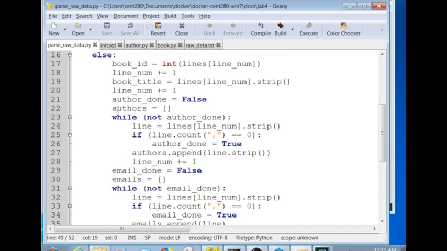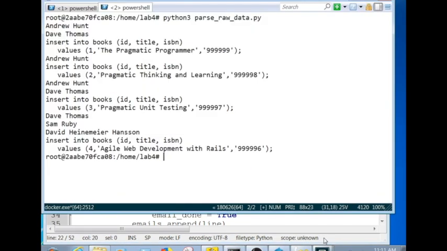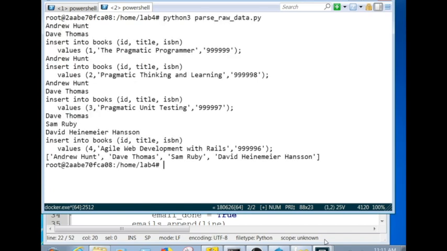Okay, this one here, remember this, authors, each time through the while loop, it gets set to an empty list again, right? authors_list is the one we need to maintain all the authors. This is just the authors for a given book, right? authors_list is all the authors we have to deal with. Okay, so let's go and take a look at this.